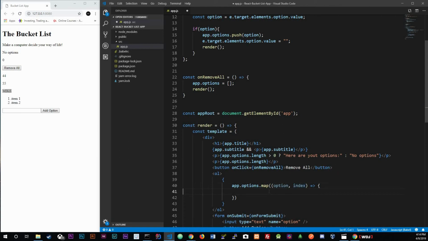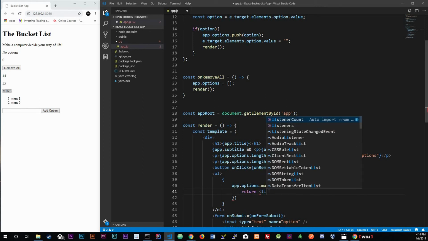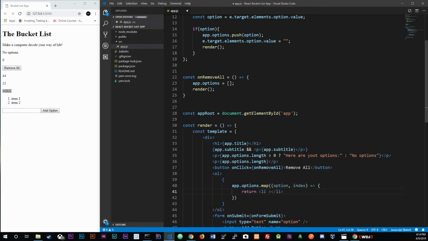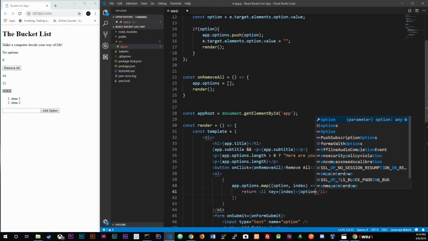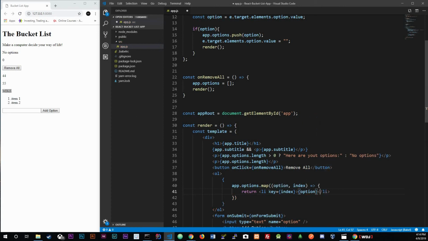Okay. So right here, all we're going to do is return an li with the key attribute set equal to the index. And then in here, we're going to just call out the option, whatever option it is. And that is it. That's literally it. That's all we're going to do.